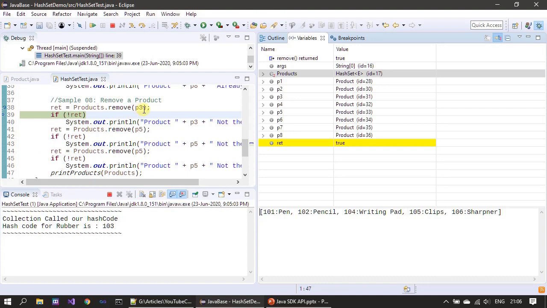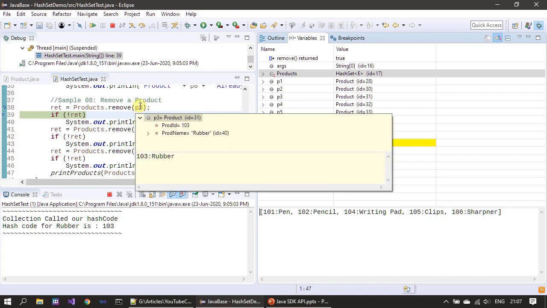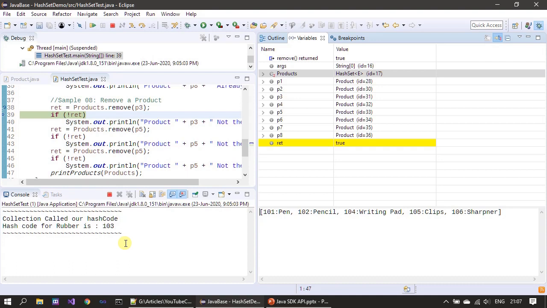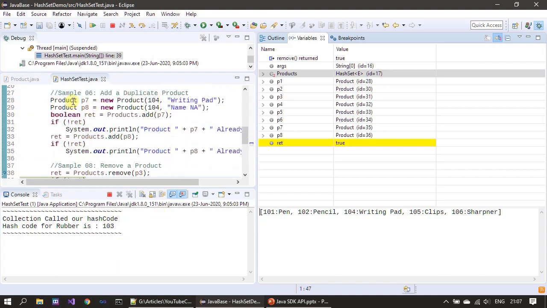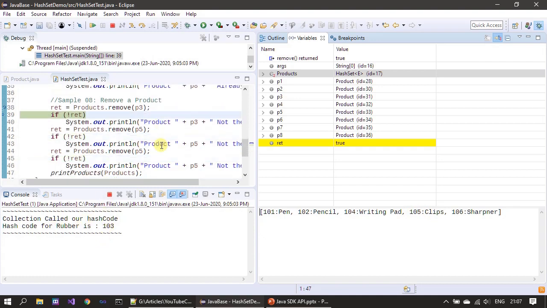That's one point. There is one more analogy. Since P3 is the same reference which was added to the collection, it doesn't check the equals method. So I think the second analogy is the correct one. Yes, the second analogy is the correct one. Since P3 is added and the same P3 we are giving here to remove, both references are the same. That's why it doesn't make a call to the equals method. But if you create a new product like this, a new product with matching criteria, say for example, if you create a new product P9, new product of 105 clips, and then pass that, then it will make a call to hashCode as well as the equals method.